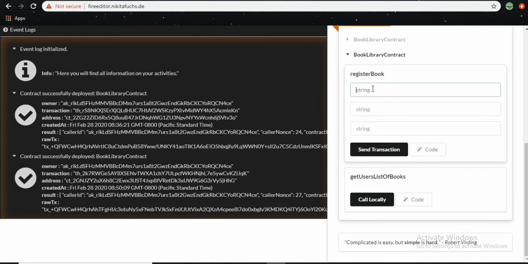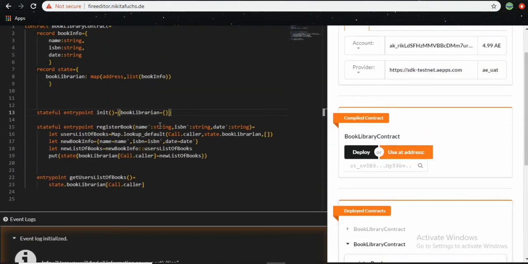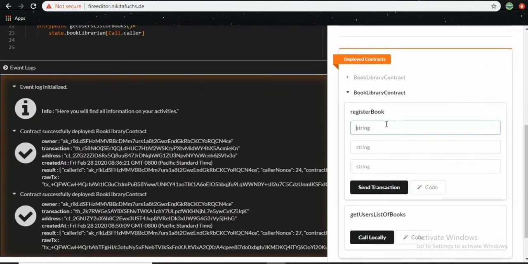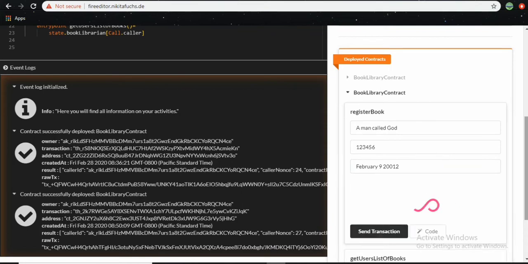So now I can say, okay, our first parameter here was the name of the book, the ISBN, and the date. So let me say the name is a man called God or something. So let's just give the name. You can see the ISBN is 1 2 3 4 5 6. We can see the date is February 9, then 2012. Good. So I can send the transaction now, and it might take a while.